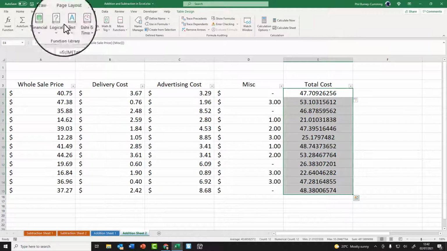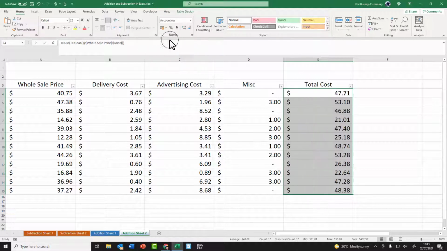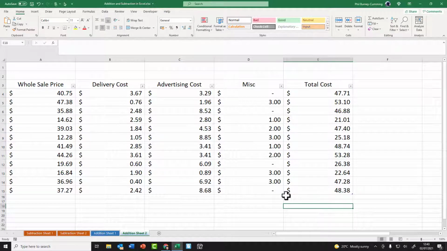Let's just make it slightly nicer formatting. So I'm going to go home, currency just so it looks nicer.